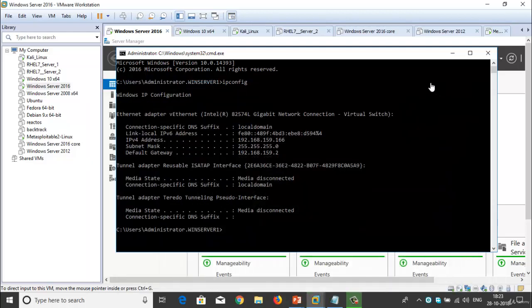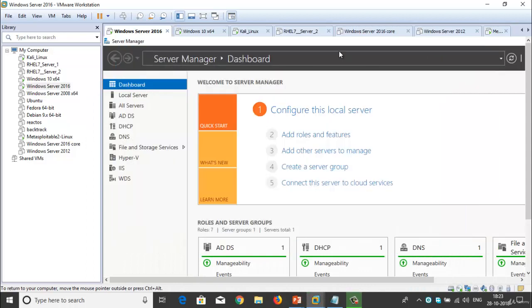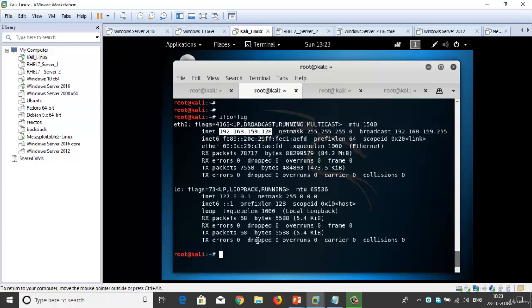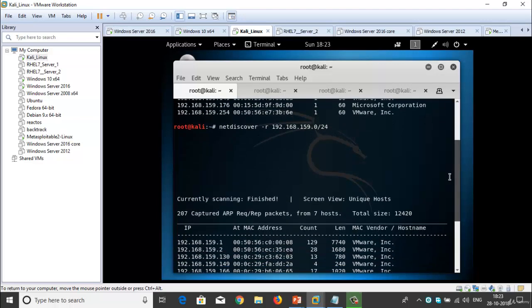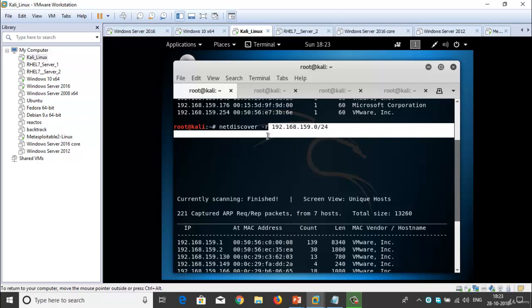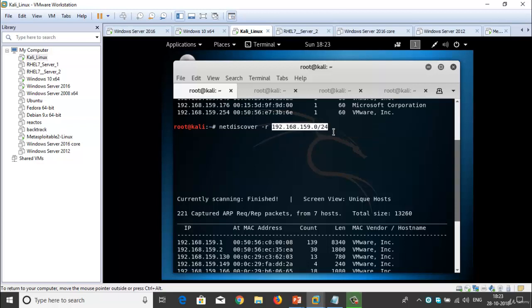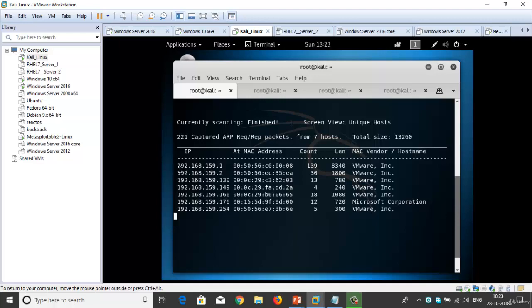Now we will first discuss how we can gather information about live devices on the network. Here you can see I already ran this command: netdiscover space -r space network information. 192.168.159.0 is used to identify the range, like the whole network. I would define the whole network here as 192.168.159.0.